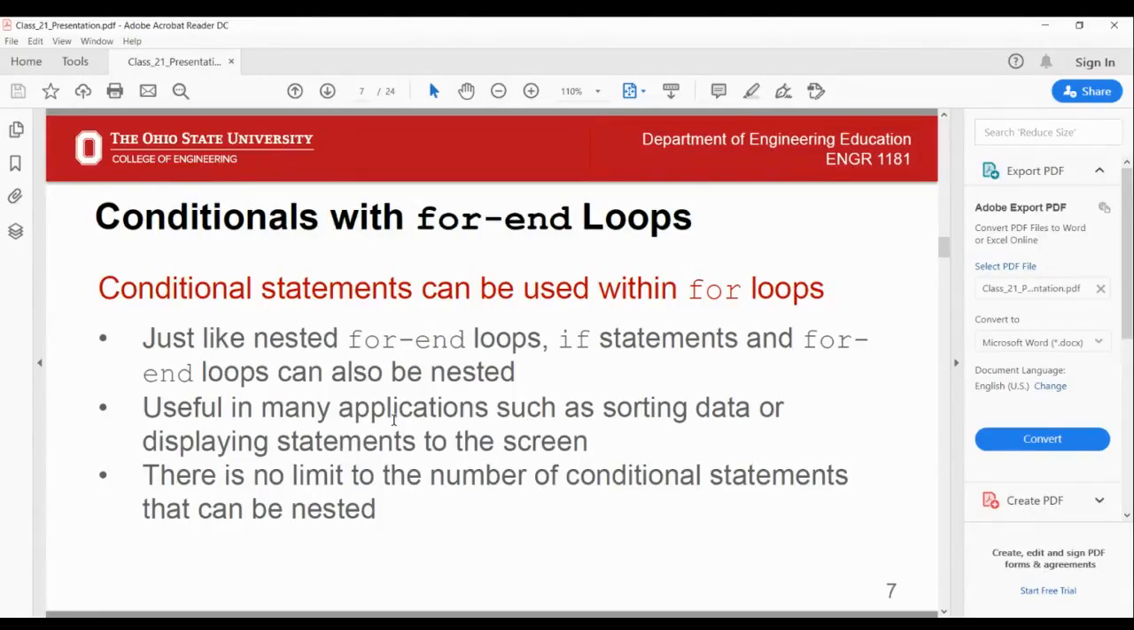Hello class, in this video I'll talk to you about using conditional statements in combination with for loops. There are many applications where we like to combine both decision making and loops, and we will cover a couple of examples in this class. Most of the time, one of them is nested inside the other. Most of the time we have a for loop, and the if, else statements are nested inside the for loop.